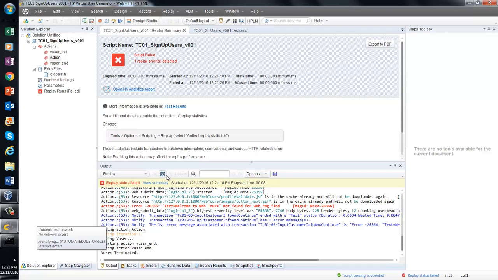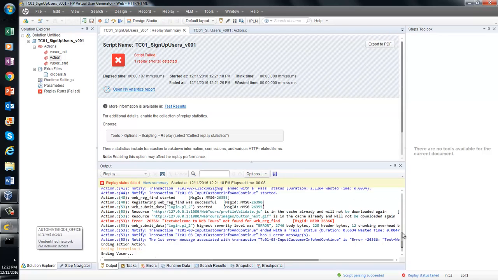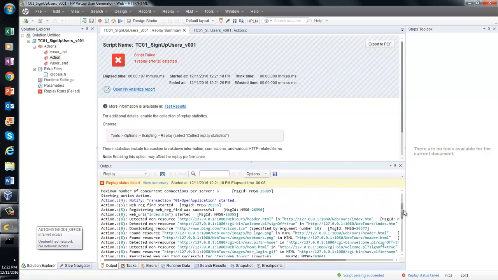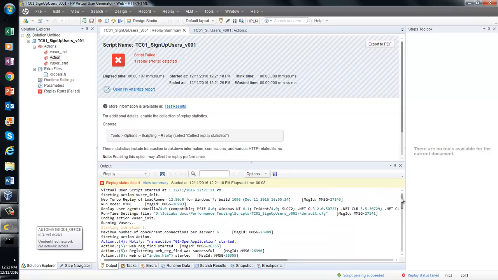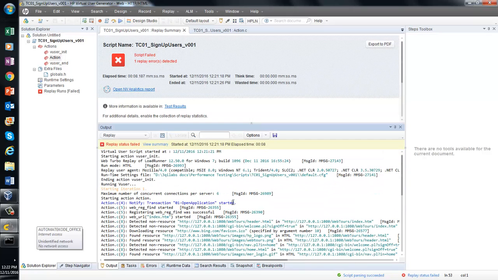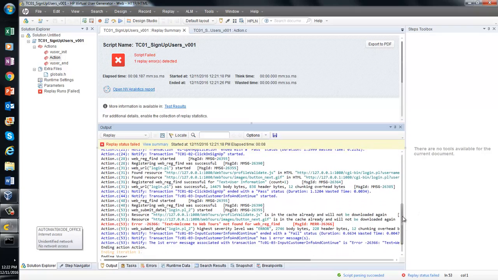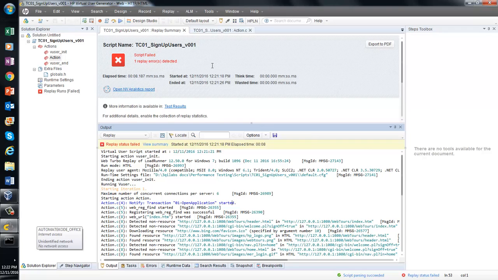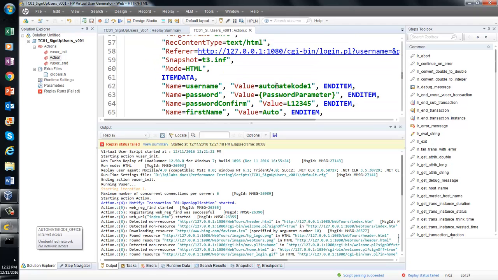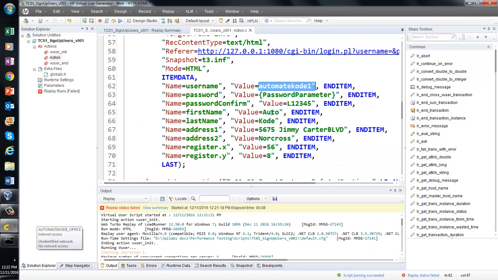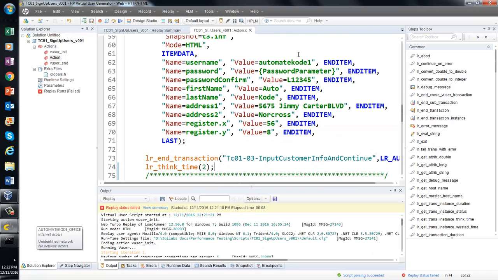So when I am trying to register another user with automate code 1, it is not able to do it. Now can you see? Okay, now it was not able to do it. The summary is this. In order to make the registration successful, instead of automate code 1 here, I will have to give what? Let me see what I am doing here. So here, I am submitting the registration. So instead of automate code 1, what will I have to do?